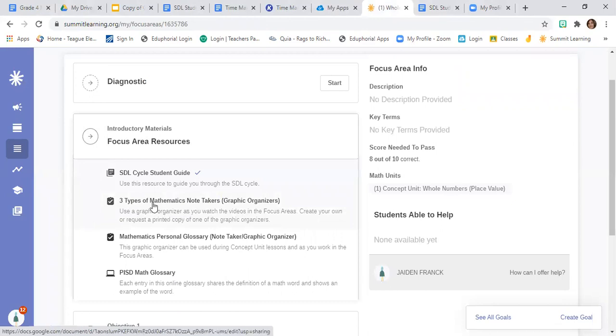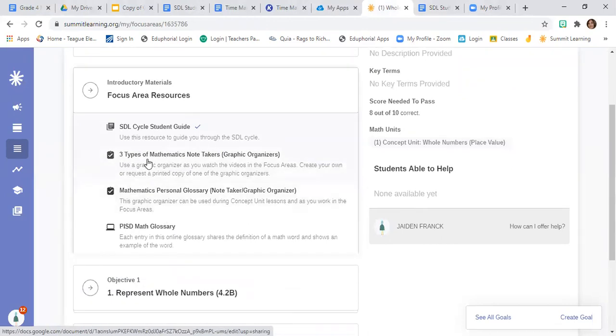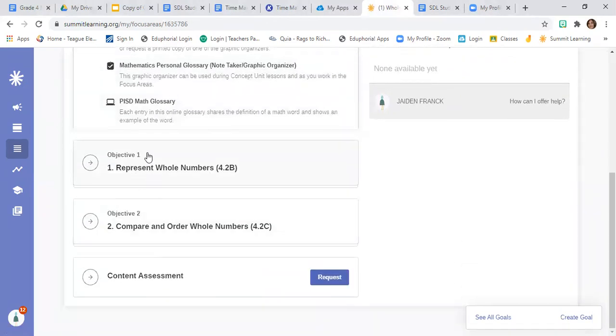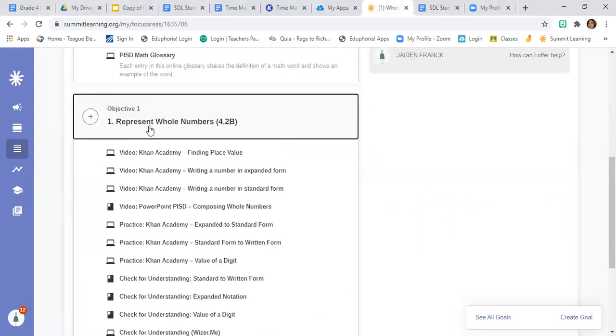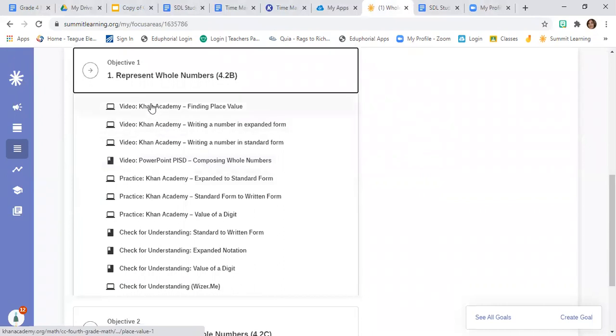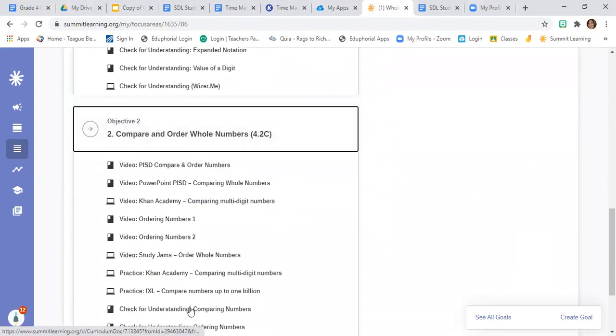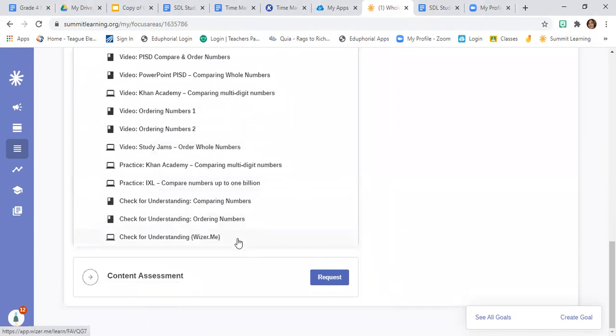So you have note takers, you have a lot of resources, boys and girls, that you can utilize. You have 3 types of mathematics note takers, and a mathematics personal glossary. Then at the bottom, you have objective 1, which is represent whole numbers. If you click it, here are the resources that I was talking about on the Google slide. You have the videos, finding place value. Depending on what you score and what you need help with is the resource that you will choose. At the bottom, you have objective 2, same thing, you have the videos, so make sure you pick the one that matches your interest according to your needs, okay?